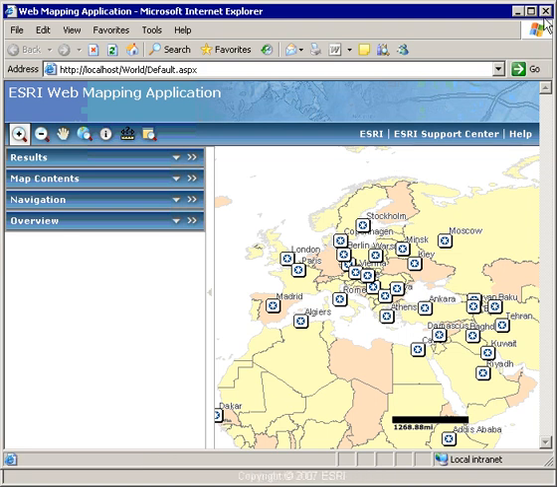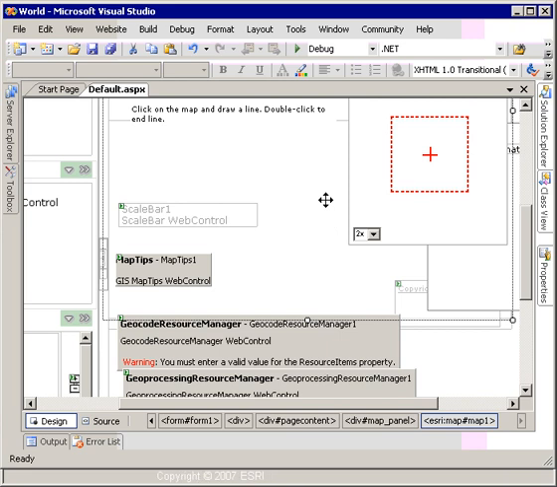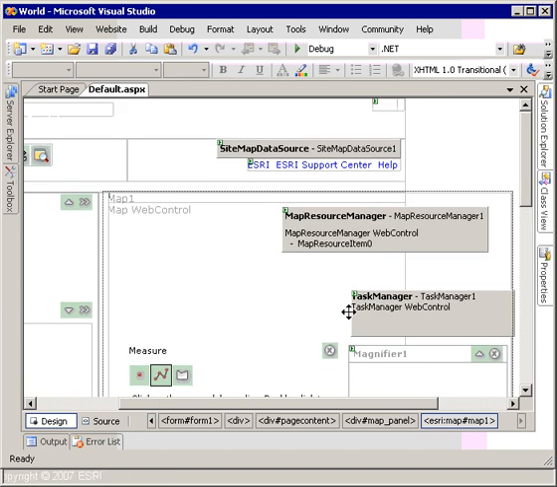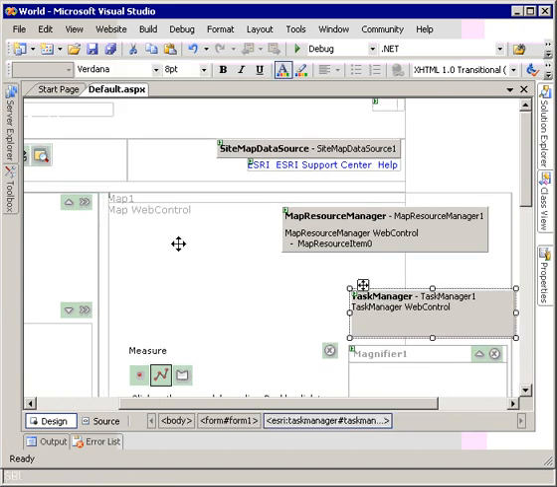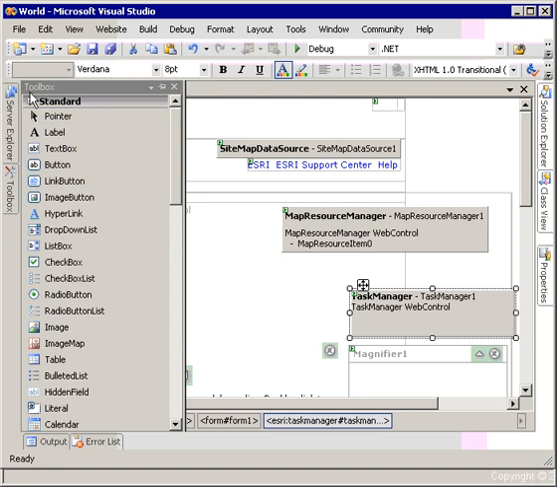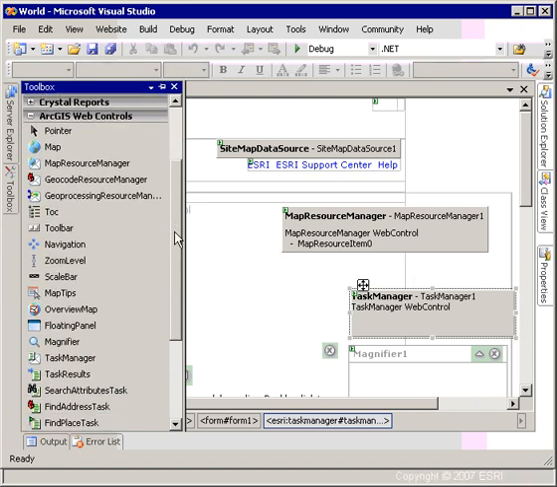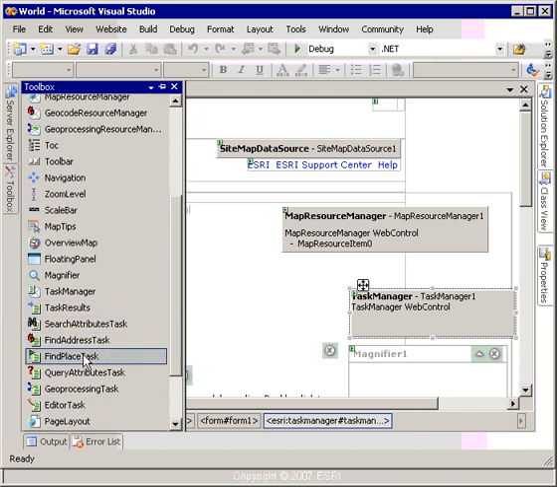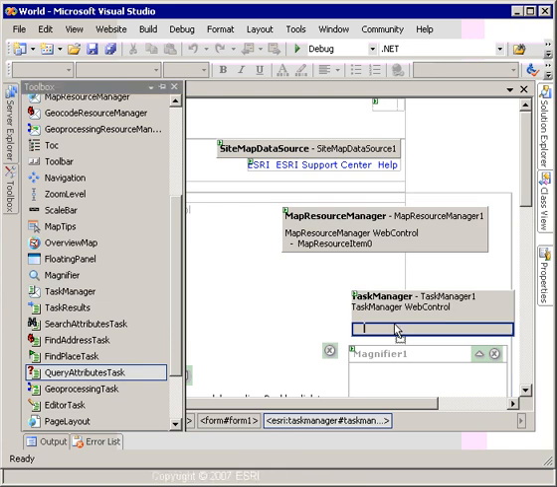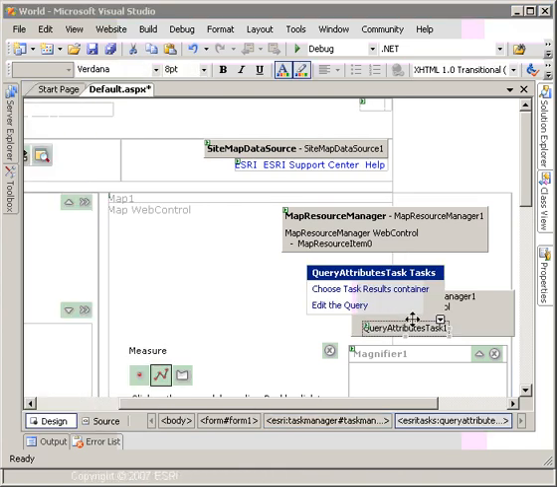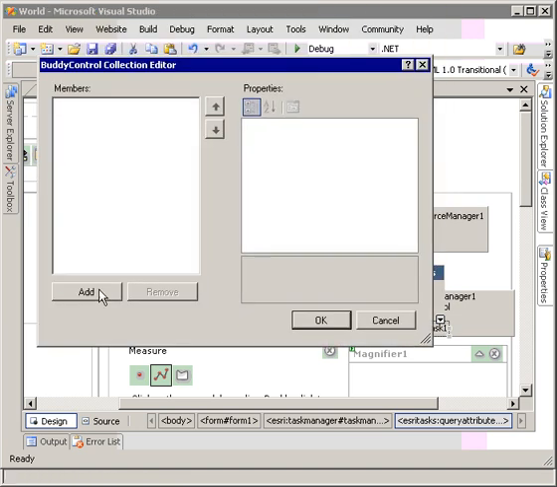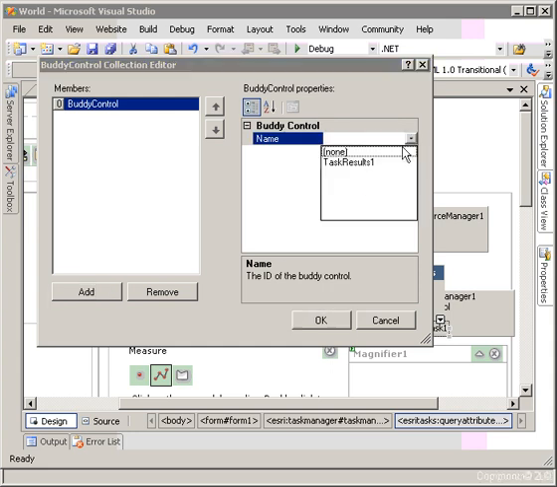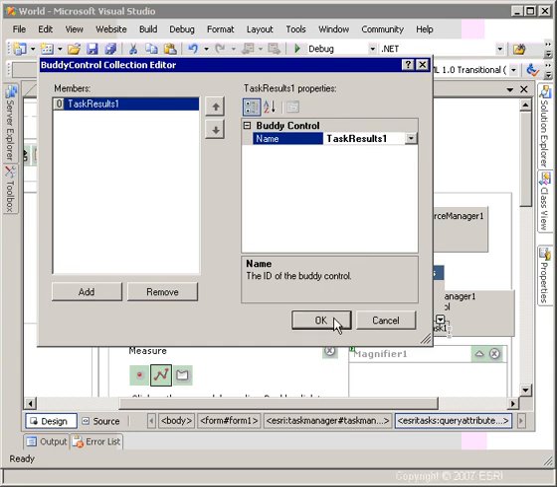So that's how you set up map tips in your web application. Now let me show you a task. So here, first thing we do is we find our task manager control. Let's come over here to our toolbox and look at the different controls that we have available to us. Here's all the ArcGIS server controls. Let's add a query attributes task to our task results. So this is a lot like adding in a resource. The first thing we do is specify where the results of our task will be displayed. We have one control in our map, so that's pretty easy.